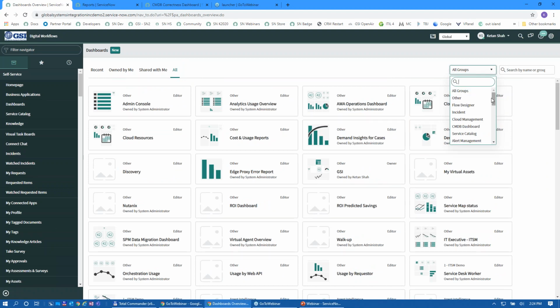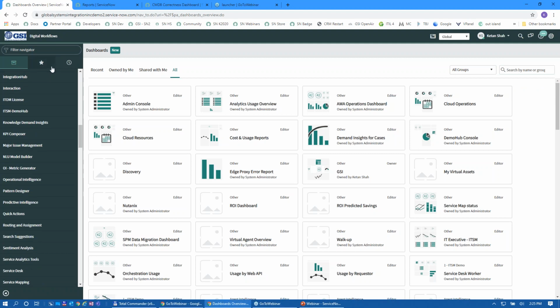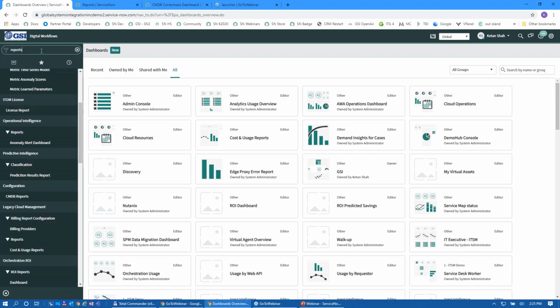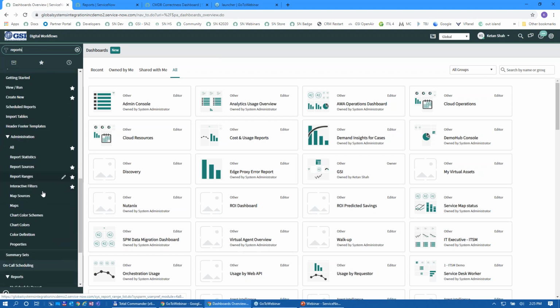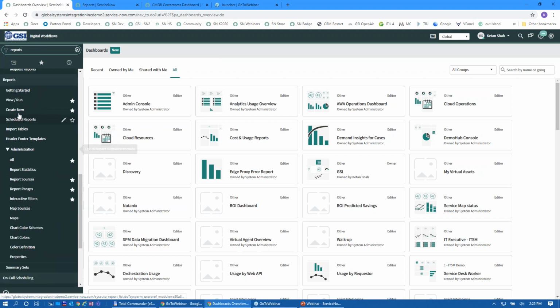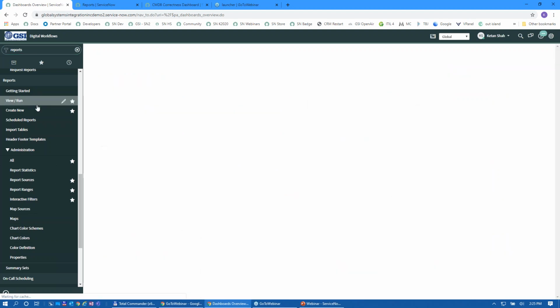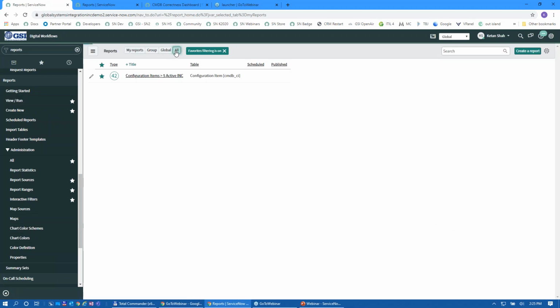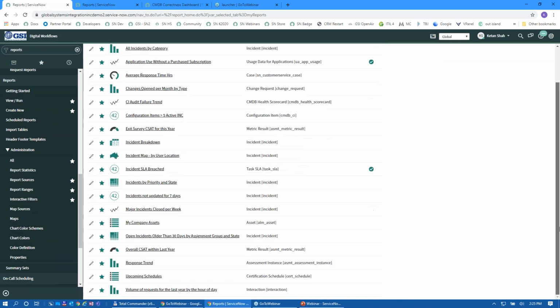You can filter those dashboards depending on the product type, or you can search for them here. What I'd like to do is start by going into reports, and then we'll come back to dashboards. So when you're in reports, everybody is probably familiar with the view/run option here to view and run a report. When you do this, all of the reports come up.